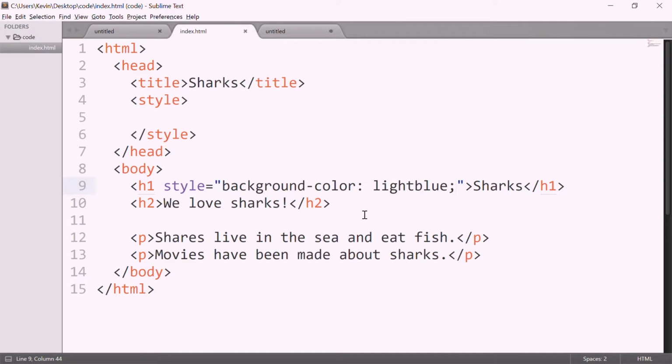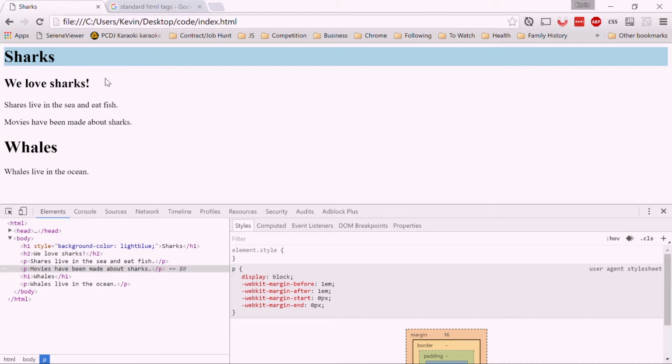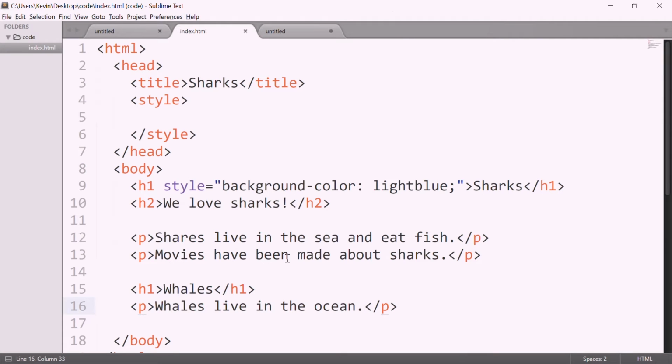However, this gets really messy looking. Additionally, let's suppose that we wanted to add another H1 down here. Oops. And we wanted to talk about whales. Maybe we'll just have: whales live in the ocean. You'll notice that whales, we want whales to have a background of blue as well. And so anyway, this is known as an inline style.